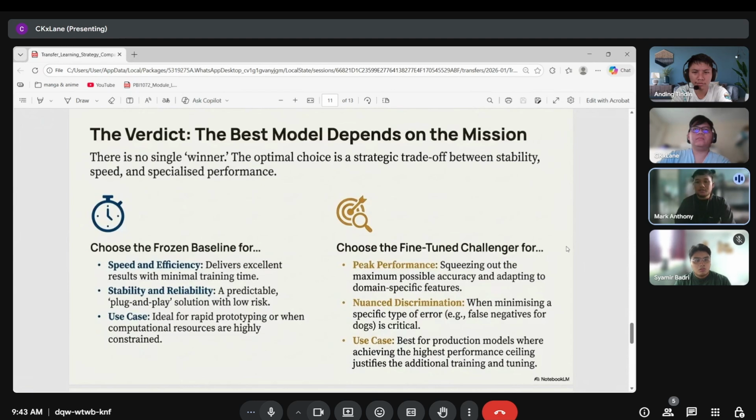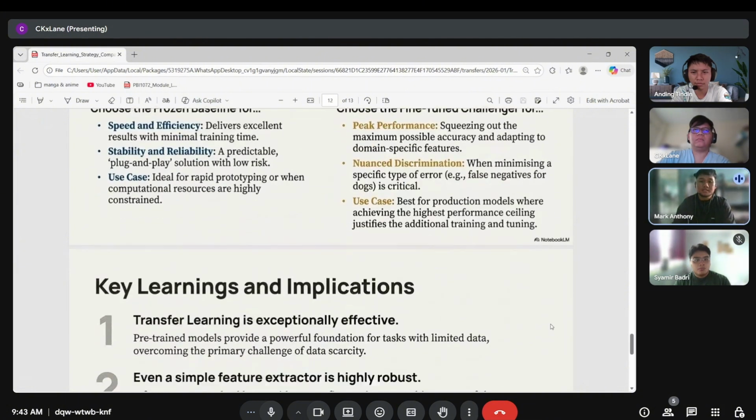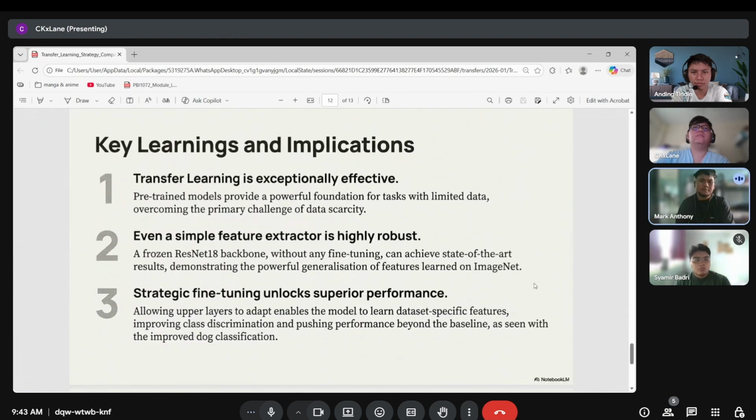But if you choose the fine-tuned challenger, you will get peak performance, squeezing out the maximum possible accuracy and adapting to domain-specific features. Superior discrimination when minimizing a specific type of error, like false negatives for dog, is critical. The use case is best for production models where achieving the highest performance ceiling justifies the additional training and tuning. So next is key learnings and implications.